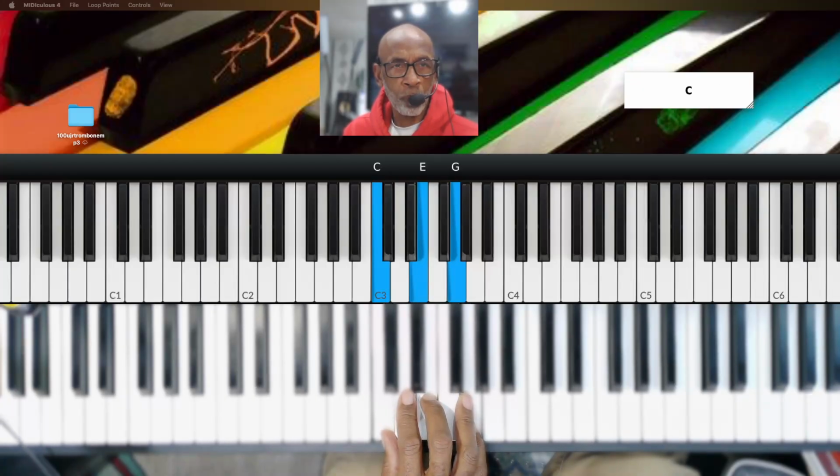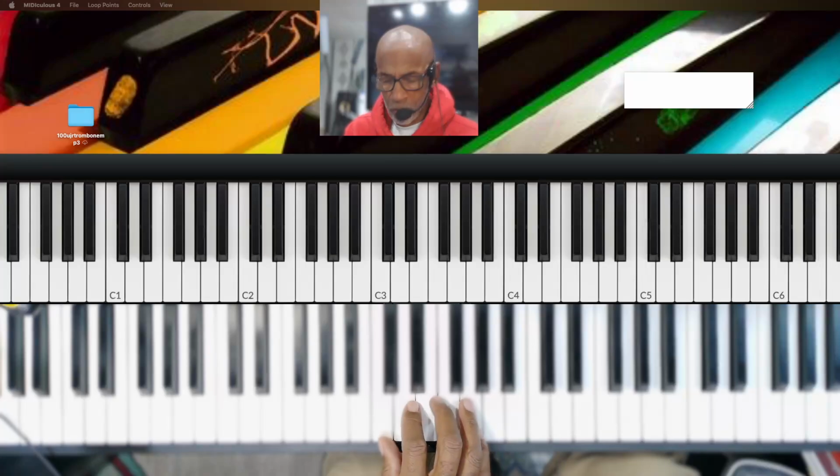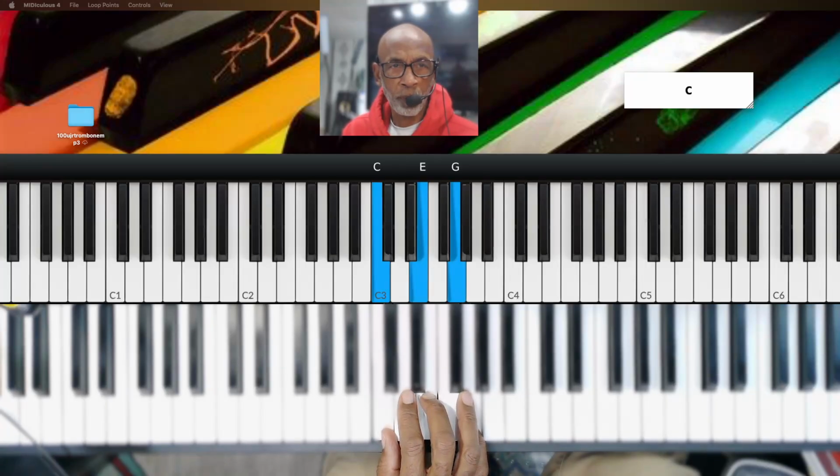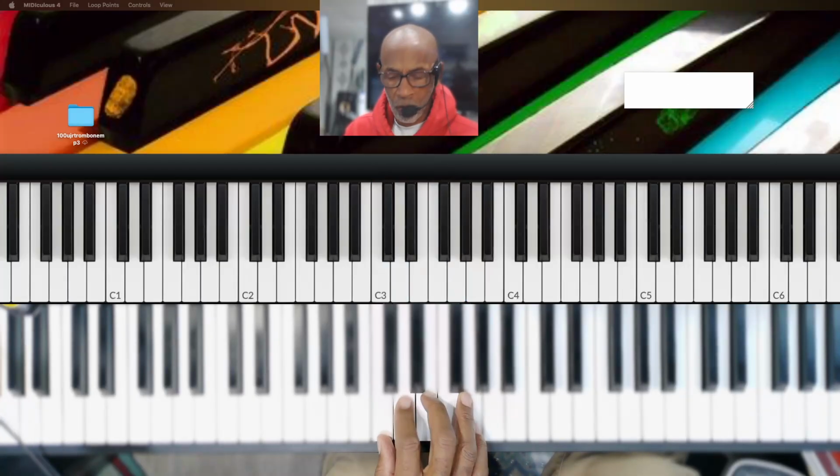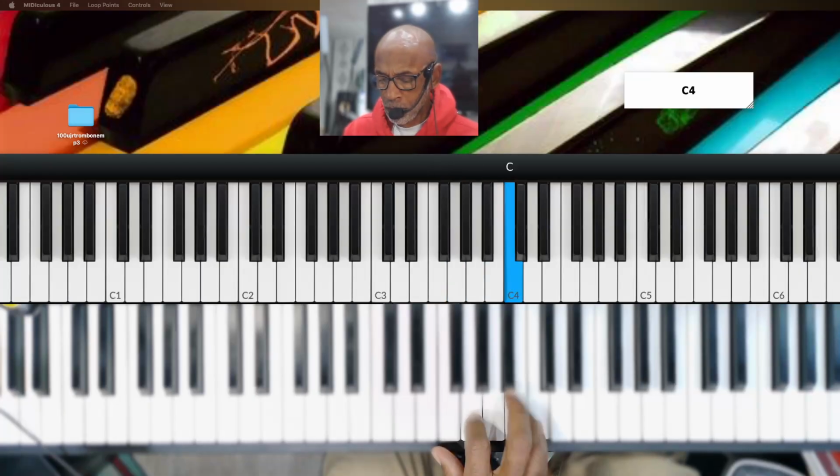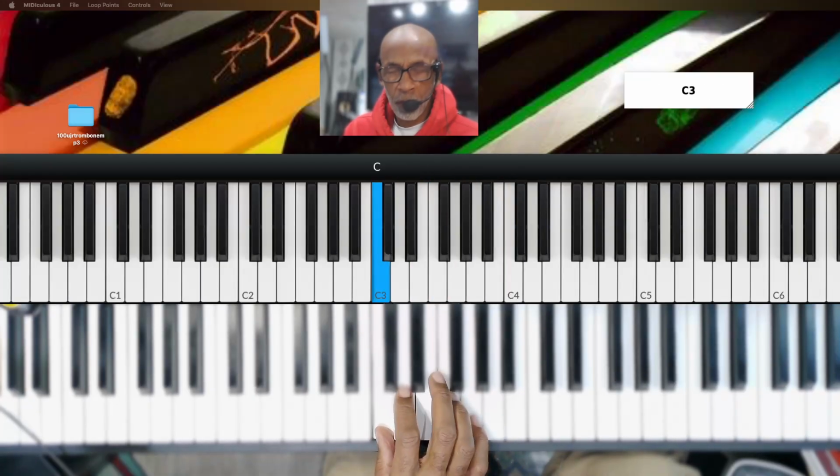Okay, so there are 2 ways to find this triad. 2 ways. Here's my favorite way, so I'll give you that one first. First of all, know your major scale. 1, 2, 3, 4, 5, 6. And know the numbers associated with that major scale.